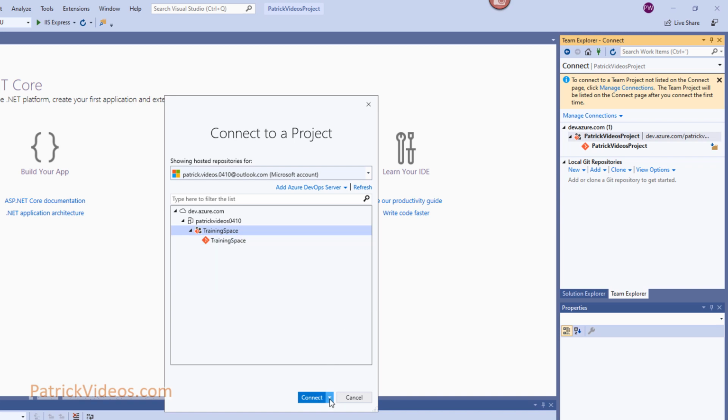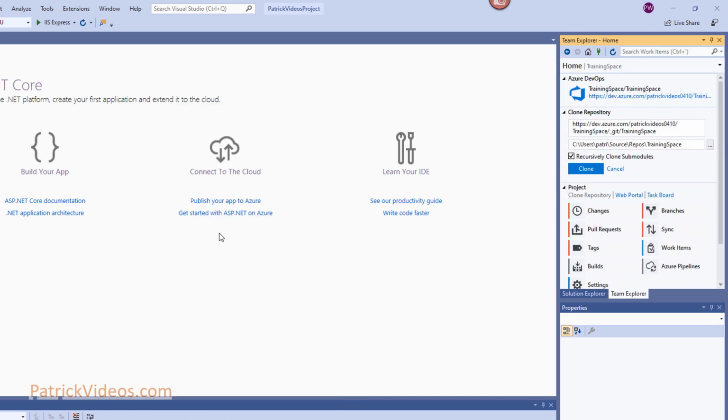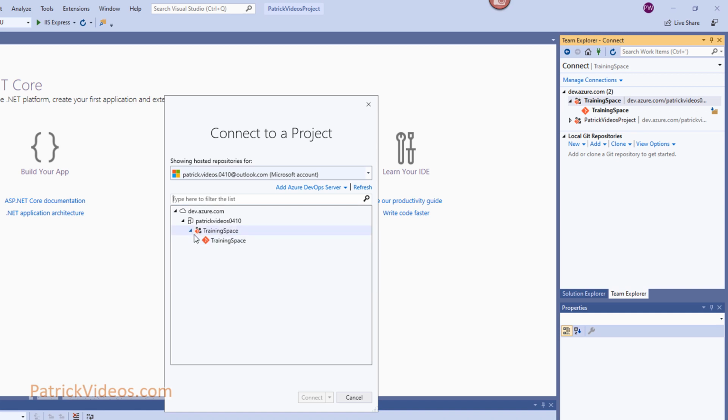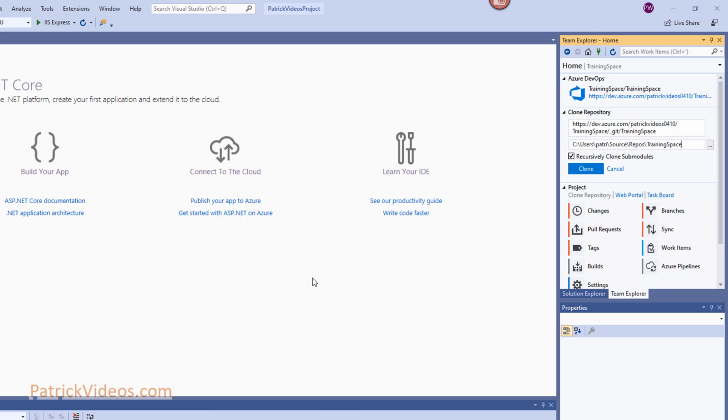If you have Clone over here, click on the drop down and select Connect. If you select this, it will tell you to clone, but we don't have to clone. We just need to connect to this particular training space. Just make sure that you connect to this training space. Now let's click on Connect. Once you clicked on Connect, this Team Explorer is connected to the Azure DevOps space.